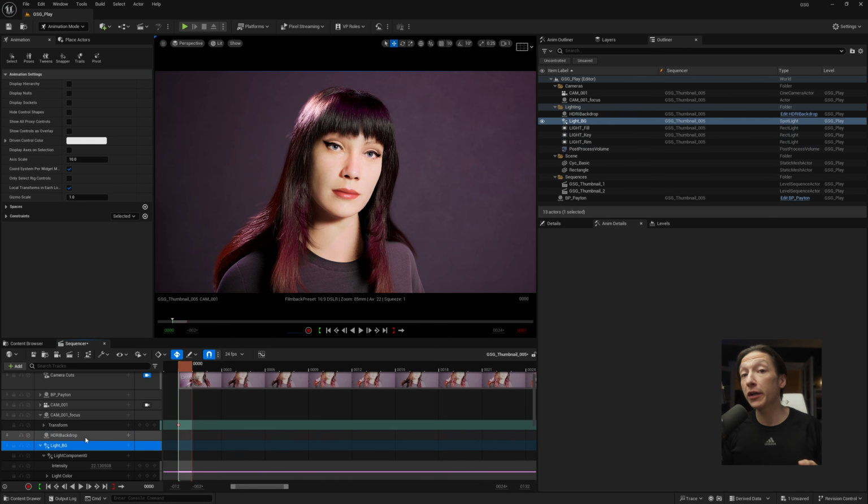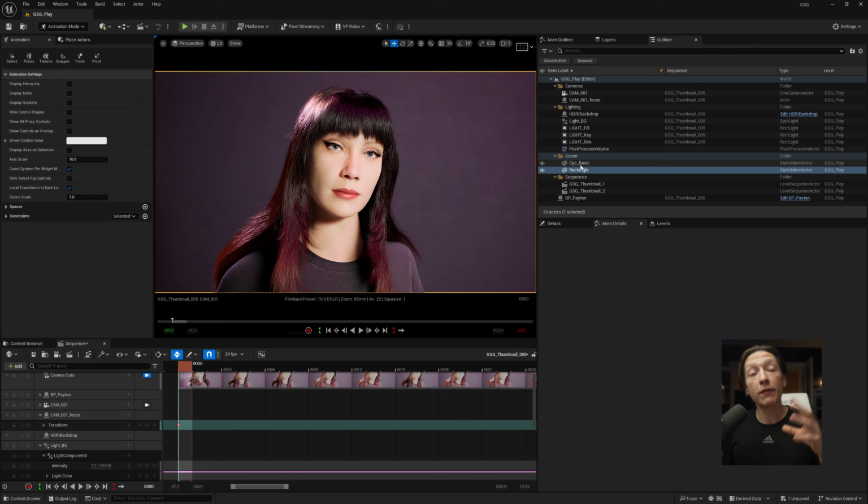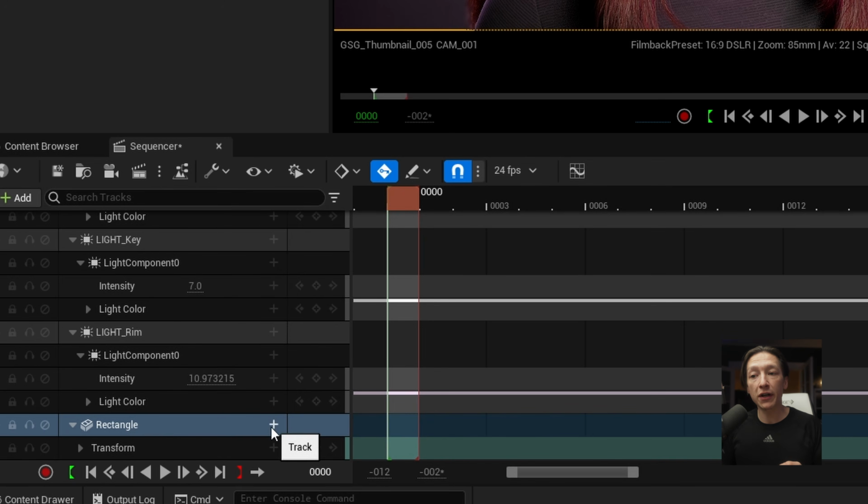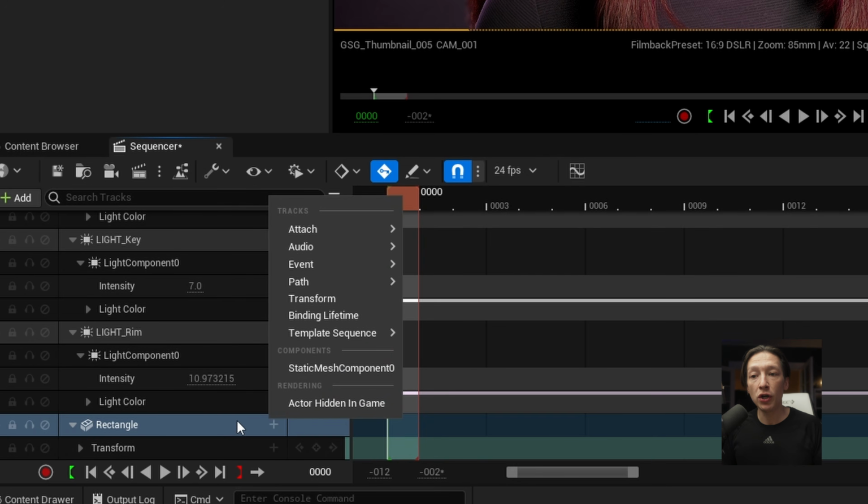What we're going to do here is recreate that really moody shot with the window light and the gobo and the background being really dark. To do that, what I'm first going to do is take this rectangle and drop it into my level sequence here. Now under our object here, if we hit the plus track, we can add different properties to our object and basically keyframe it and have it live only within this level sequence.